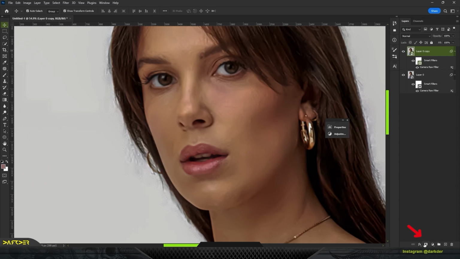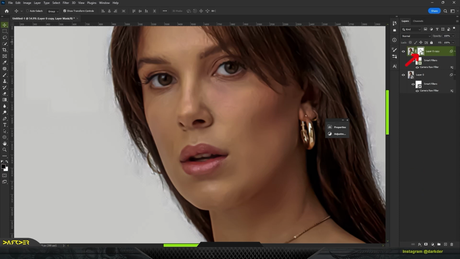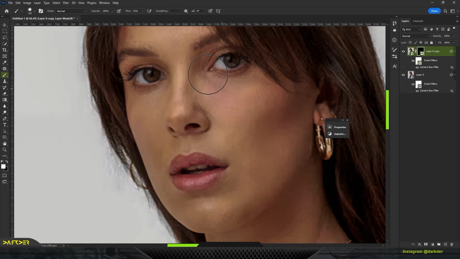Once that's done, create a mask by clicking the mask icon, then select this white box and invert it using Ctrl plus I. Then grab the brush, select white as the foreground color and paint over the skin. This will make the skin smoother because we reduced the noise all the way to 100. Take your time to paint and make sure to not paint over sharp edges, just paint the skin part.